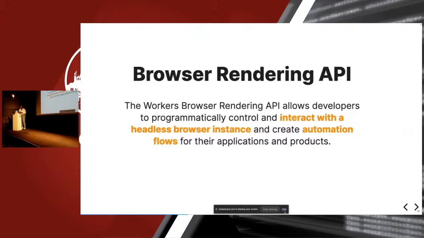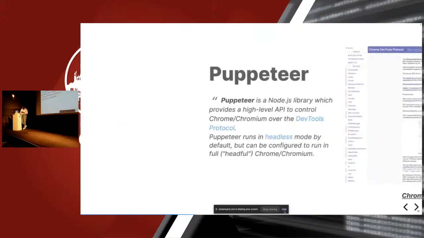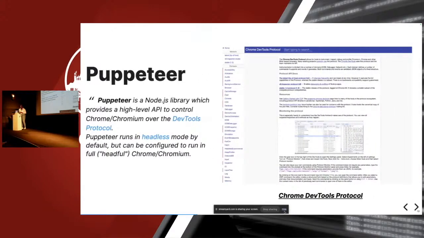Okay, that brings me to the browser rendering API, which is essentially the meat of the talk. Within the Cloudflare developer platform, we have this product called browser rendering API. Essentially what it allows you to do is to programmatically control and interact with a headless browser instance, and also create automation flows for your applications. And like I mentioned, this is built using Puppeteer.